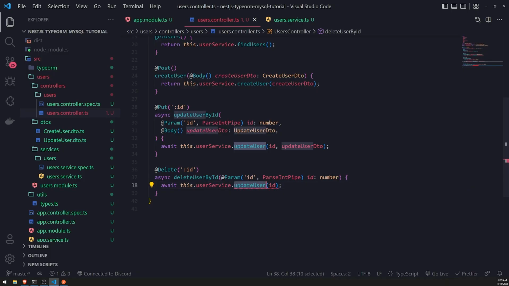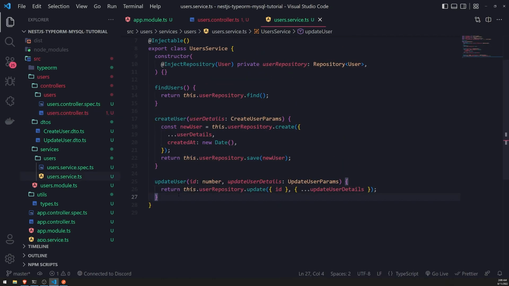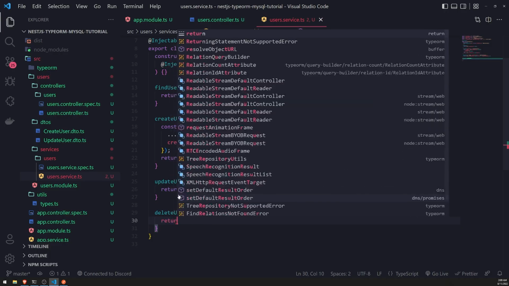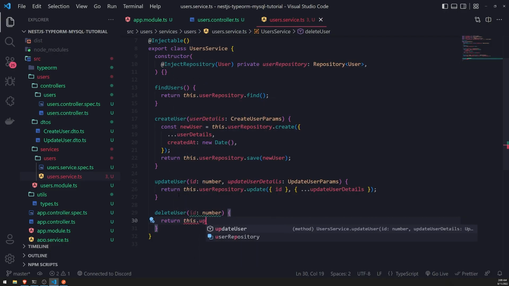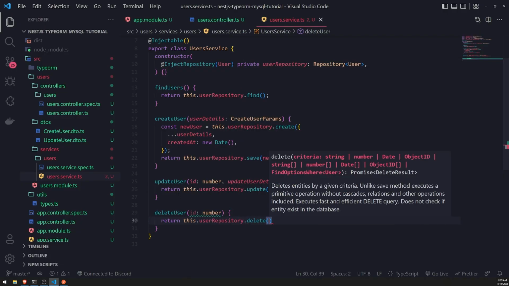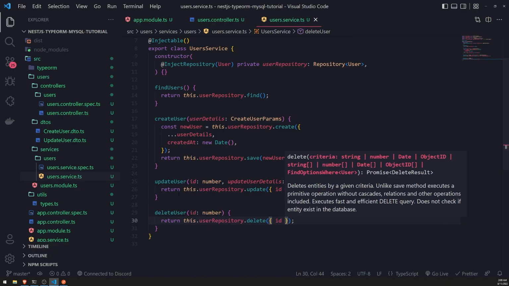We only need the user ID. So we're going to implement a method called delete user, which is going to take in an ID as a parameter. Inside users service, we'll implement that method right now. Then we'll just return this dot user repository, and we're going to call delete, and we can pass in the criteria. So we'll just pass in the ID just like that.